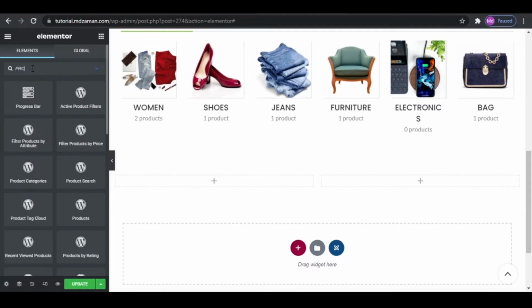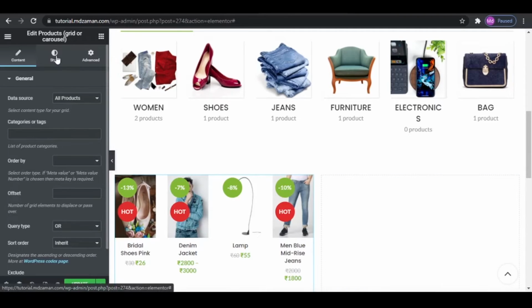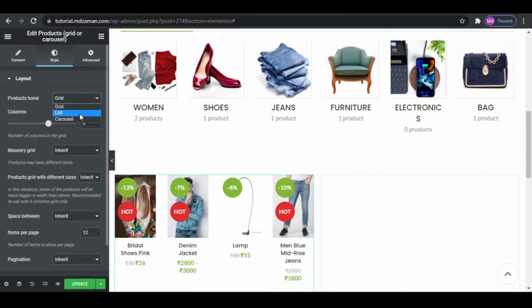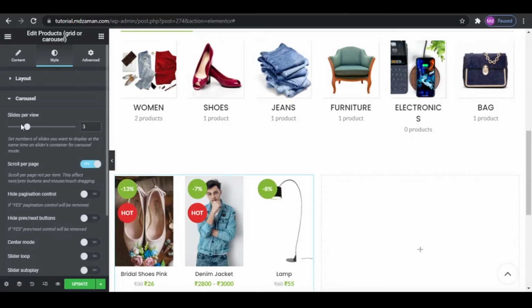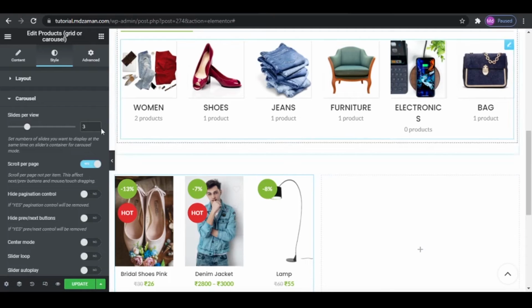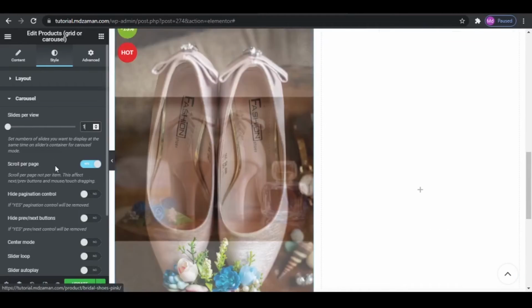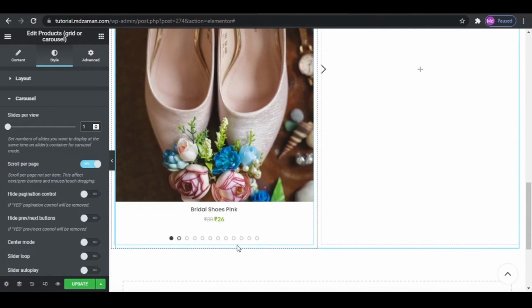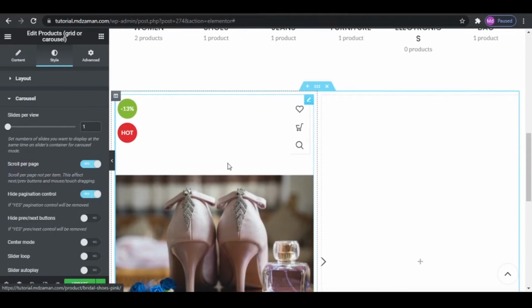So first of all I'm going to search product section. Now drag and drop this element over here and go to style, and from the grid I want to make it carousel. The number really does not matter, but go to carousel, and for per page I want to display only 1, right? So for per page I want to display only 1 product. Alright, and I want to hide the pagination. Like I said, this is the pagination option. So first of all I'll make sure that I have enabled this. So our pagination has been hidden.